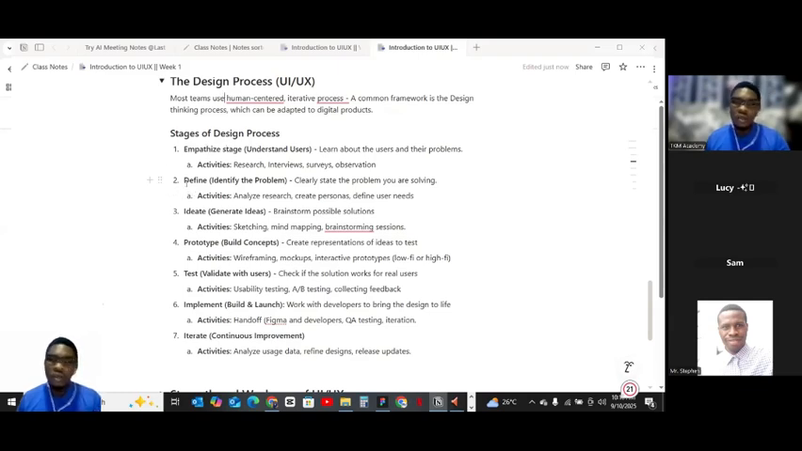Now, number two, the define stage. You identify the problem, right? You clearly state the problem you are solving. Definitely, I think that applies to life too. Whenever you want to deal with something, one of the first things you should do is to understand the problem, the problem specification. You need to know the problem you are dealing with, right? So that you can then start working on it.